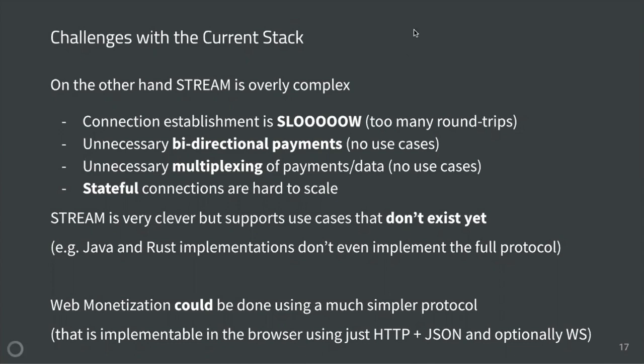The two very clever features of Stream, the bidirectionality and the multiplexing, I think just add complexity we don't need, to be honest. As I mentioned before, I can't think of a use case where it's useful to establish a connection with someone and then for some reason send money in both directions. That's just not the nature of how money works. It makes sense with data, but not really with money.